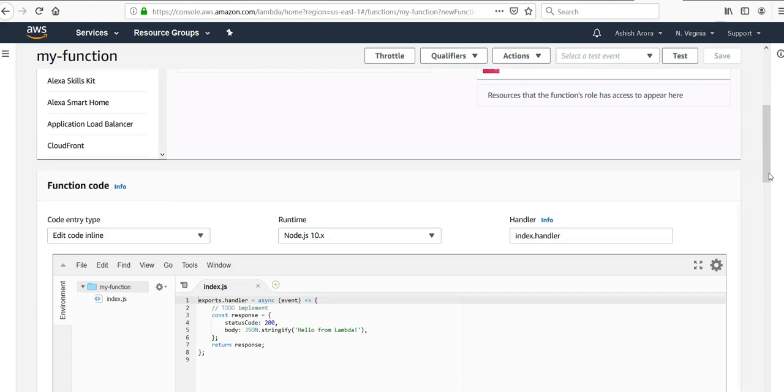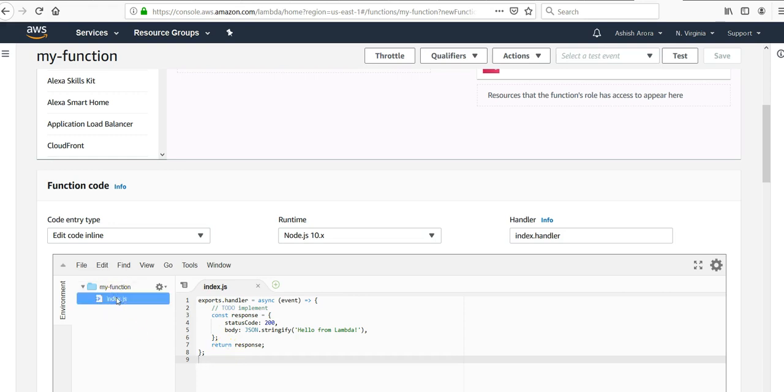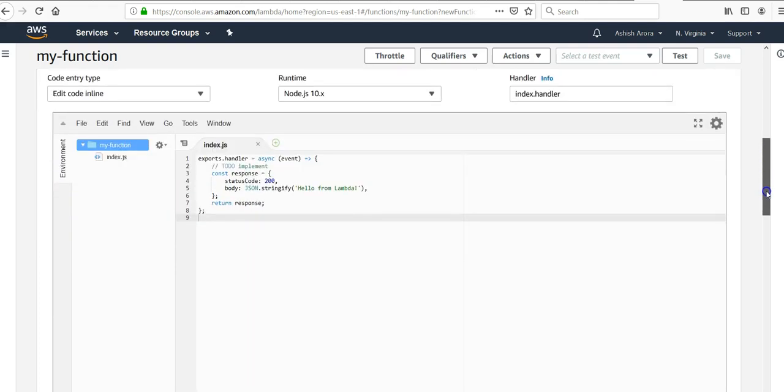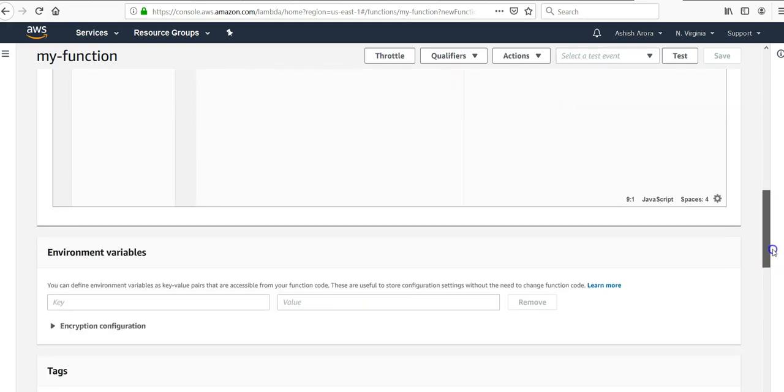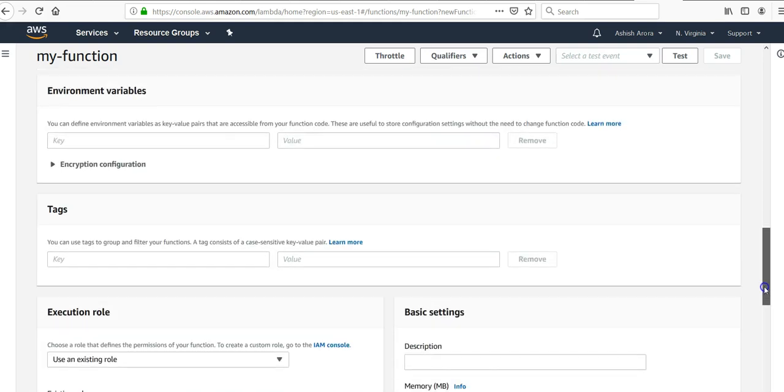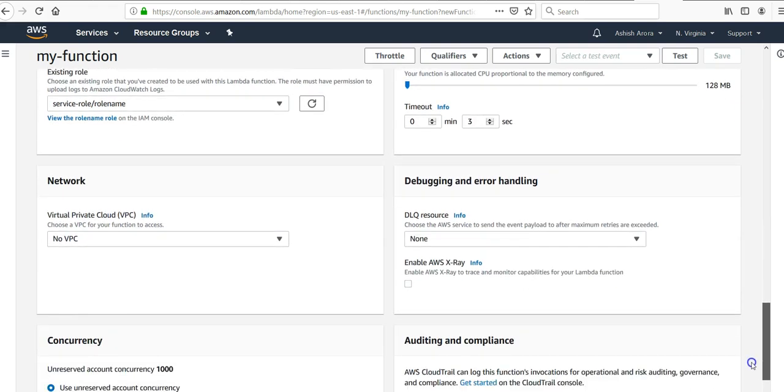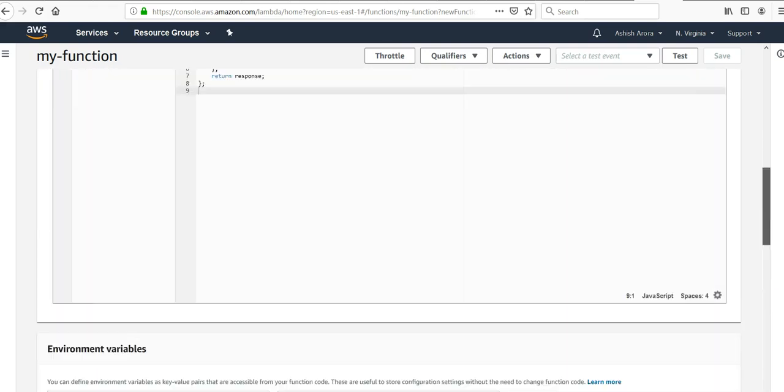for scripting languages, Lambda includes sample code that returns a success response. You can edit the function code with the embedded AWS Cloud9 editor. So this is the Cloud9 editor. This is the normal index.js file in my function, but we can edit the code using Node.js. It says hello from Lambda, just the normal code. You can also add environment variables, tags, role settings, network, error handling, auditing, and concurrency.